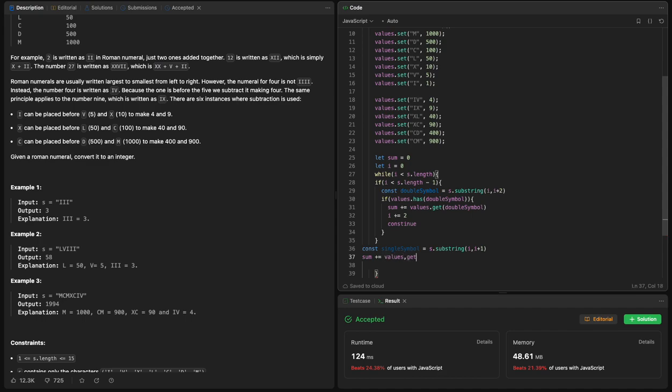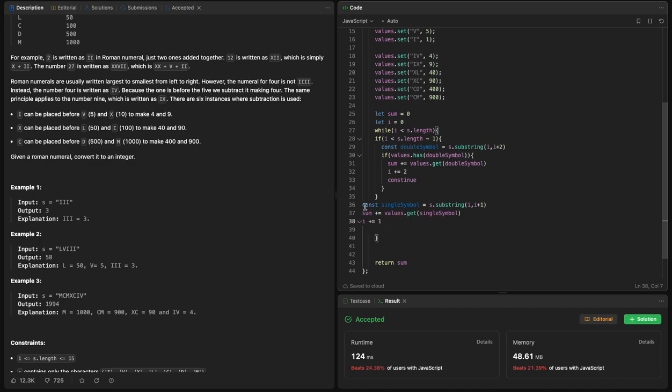dot get. Or you could also, instead of making a substring, to make it easier, use s of i: values dot get single symbol. And i plus equal 1, and I'm returning sum as usual.